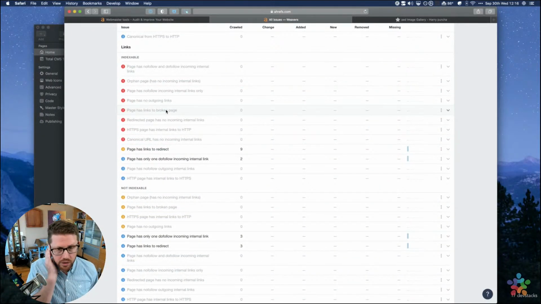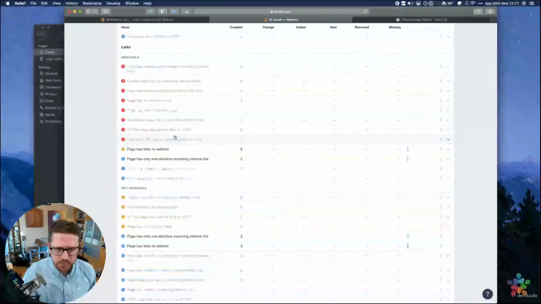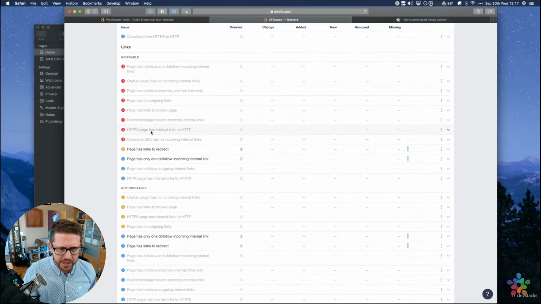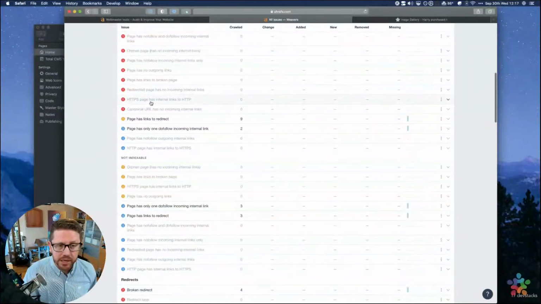Page has links to a broken page. Okay, so linking to a broken page. That's actually good. I'm assuming it also tests external links as well, because a lot of times we don't have insight into whether or not someone else took down a URL. So that's actually good to know. HTTPS page has internal links to HTTP. That's a good one, right? For an HTTPS connection, we don't want to link to an HTTP resource. I know a lot of people actually have that, so that's a good error to look into.